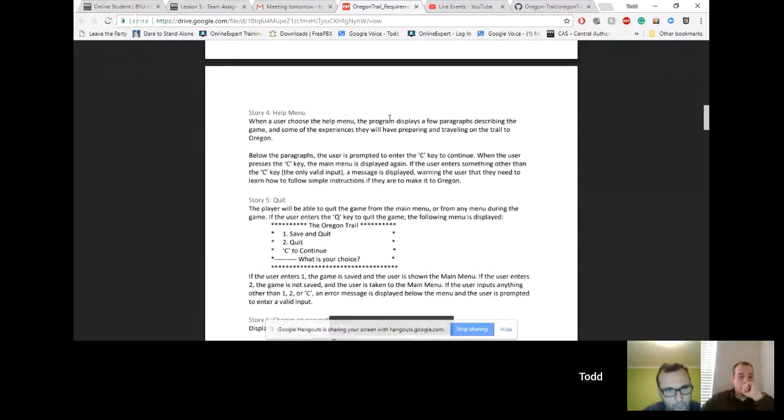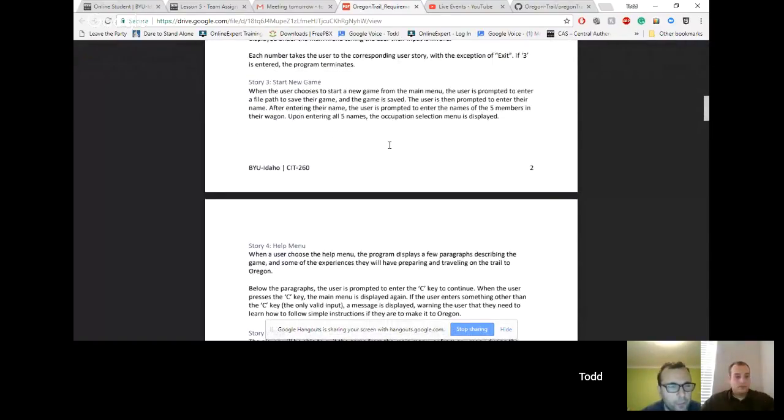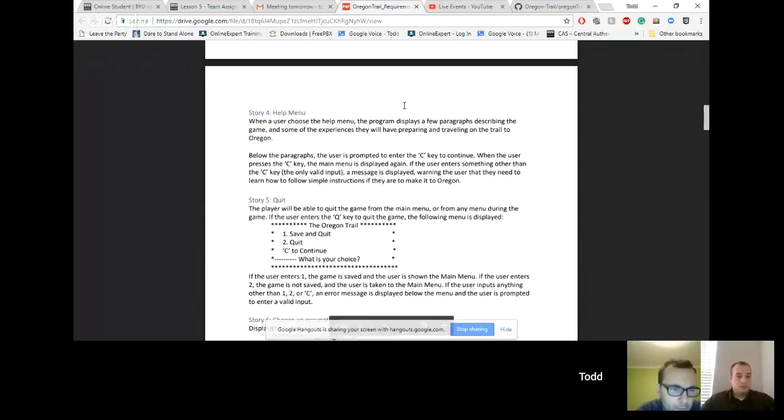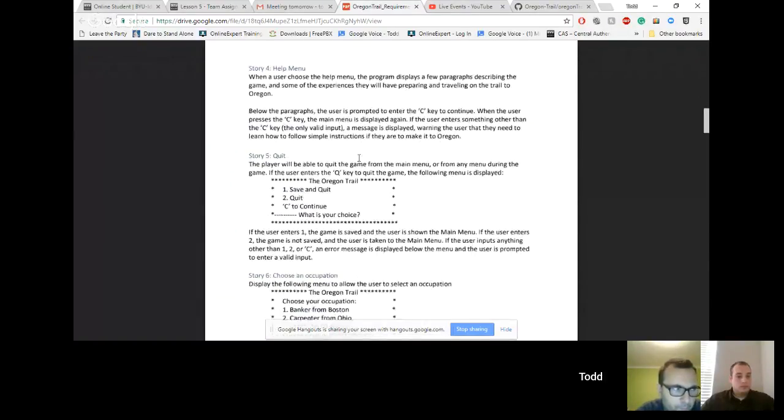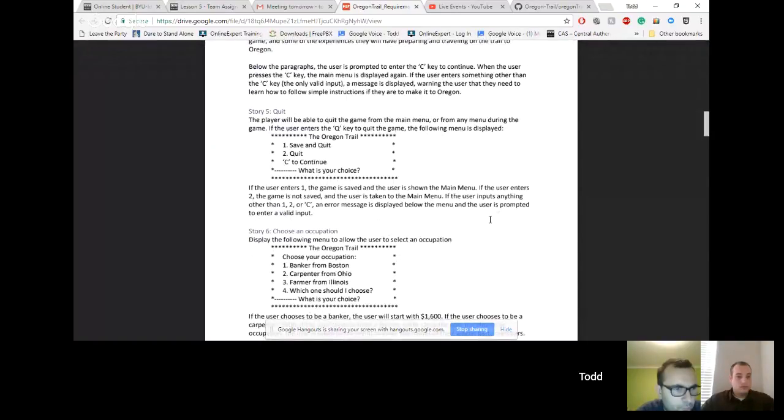Help menu. I don't think the help menu has any control. I think you're right, maybe it's just the view class, displaying the help. Quit, now quit should be a control too. That's probably a control.